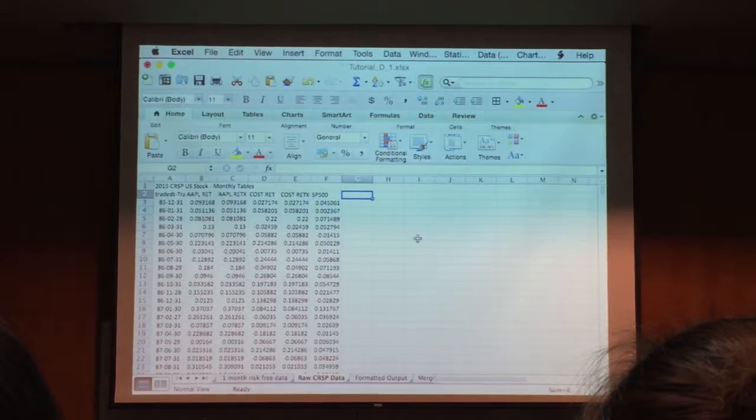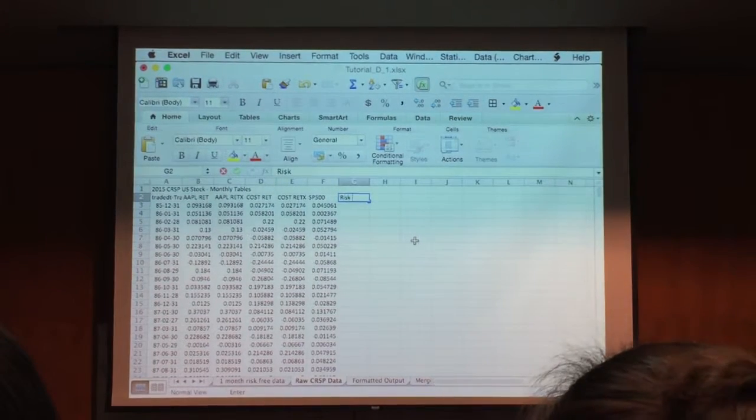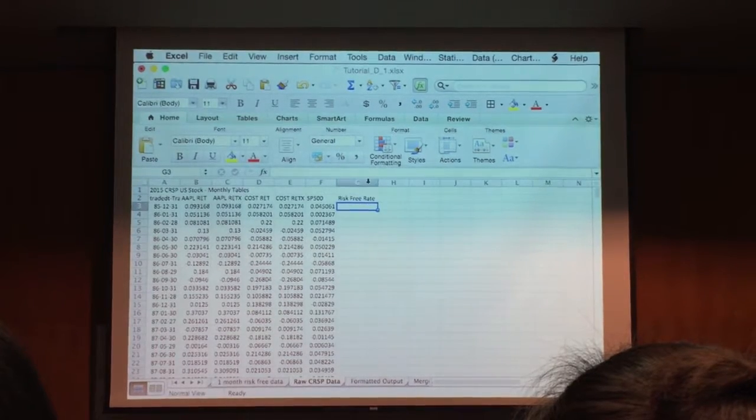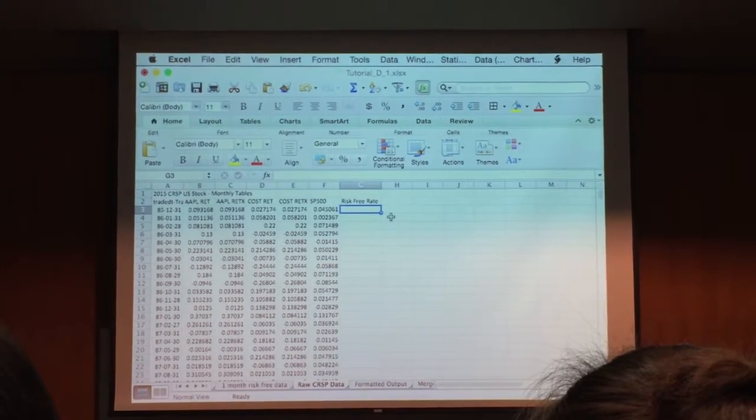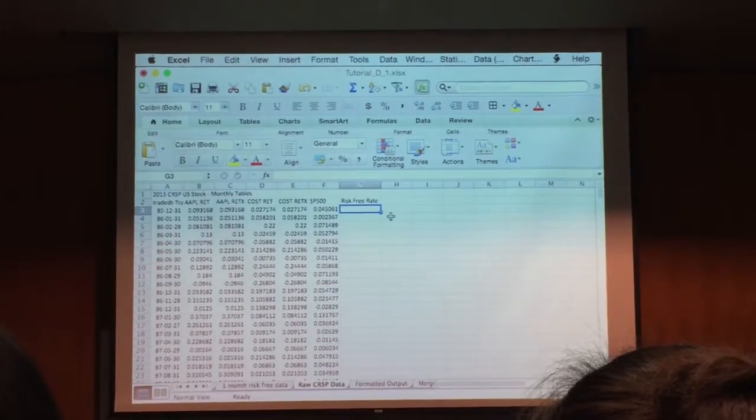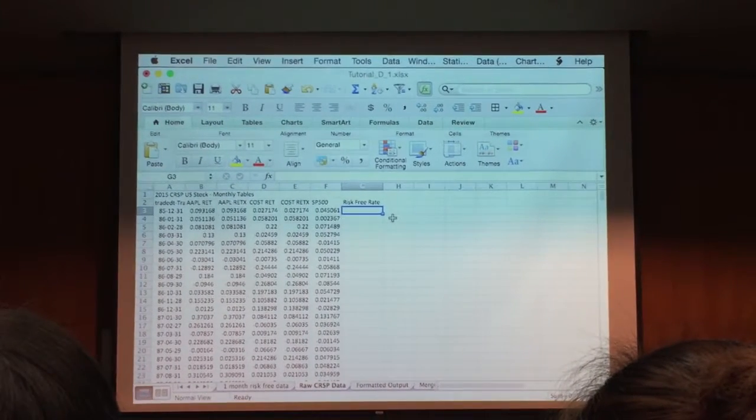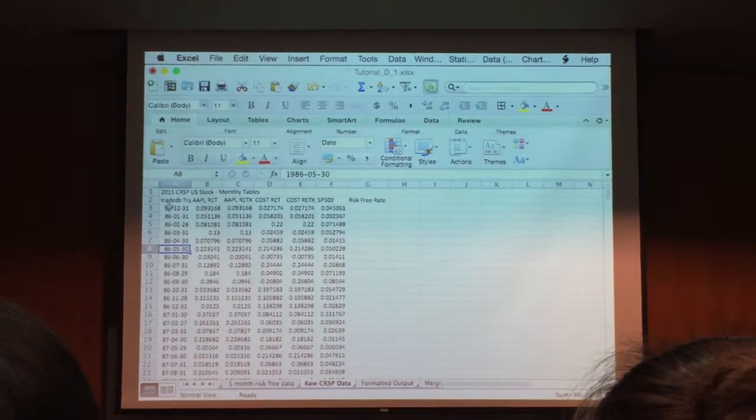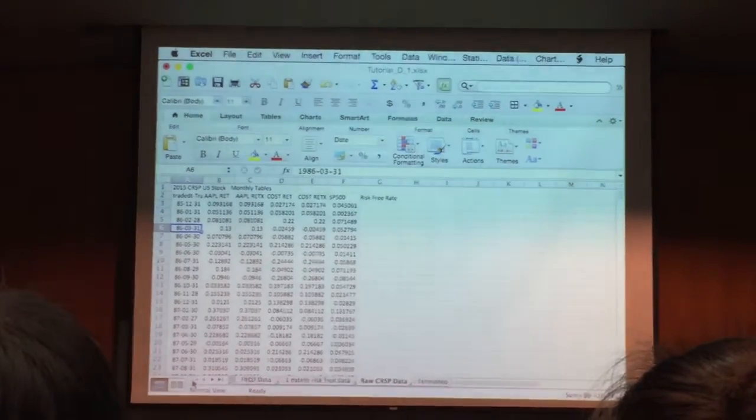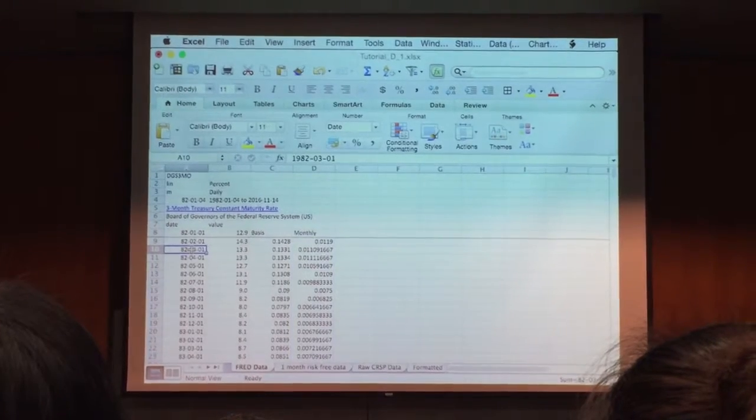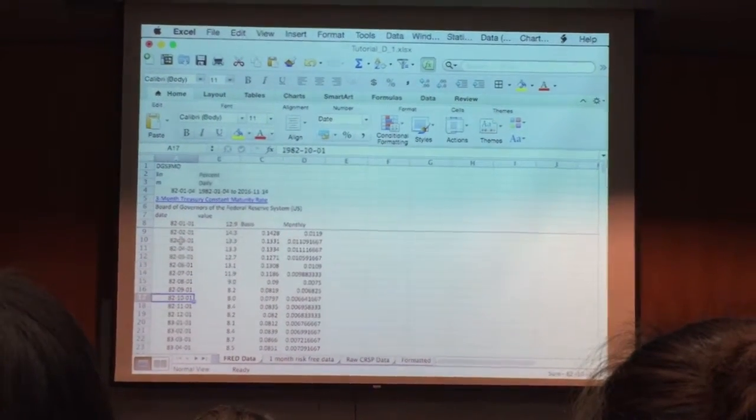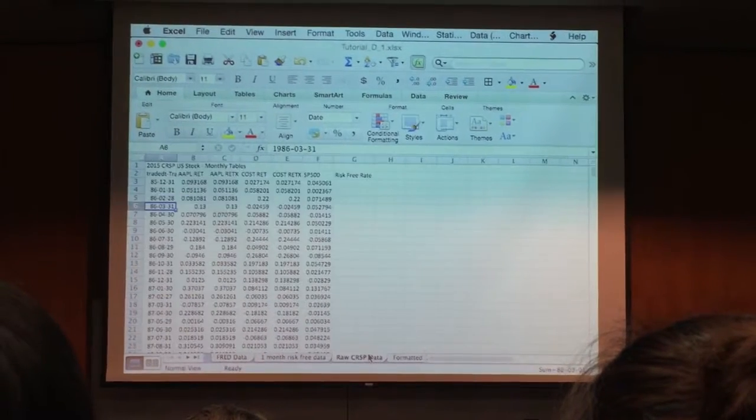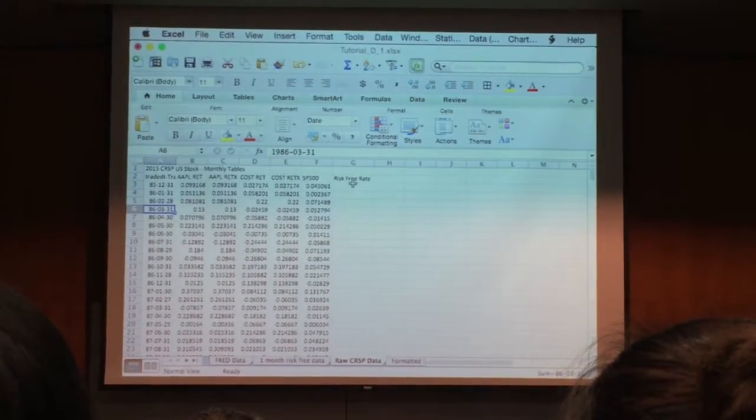Now, one last thing we need to do is we want to include the risk-free rate. Now, that's what we got from our FRED data. But the thing is, we have a bunch of dates here, and we want the risk-free rate for each one of these dates. But if we were to look at our FRED data, we've got a bunch of dates, and they are not necessarily exactly in line with the dates that we have in our raw CRSP data.